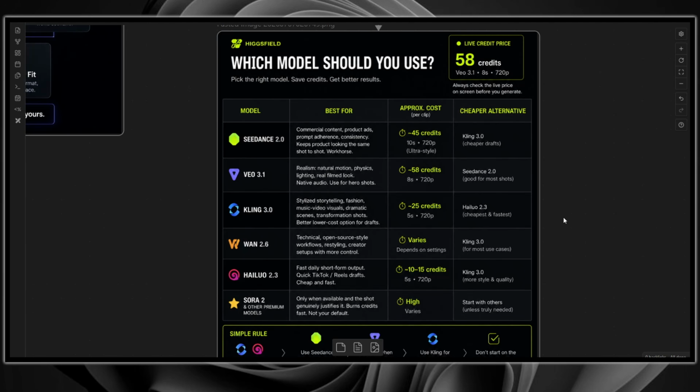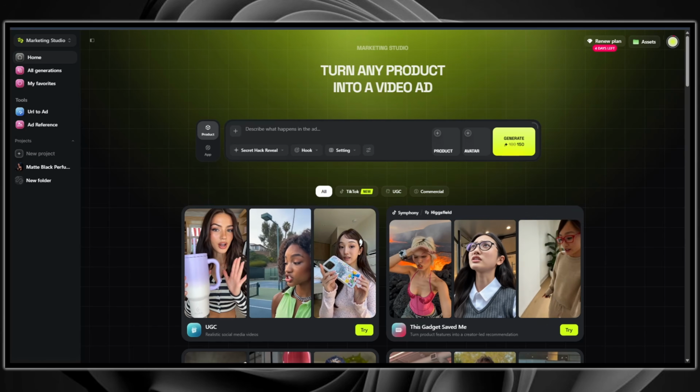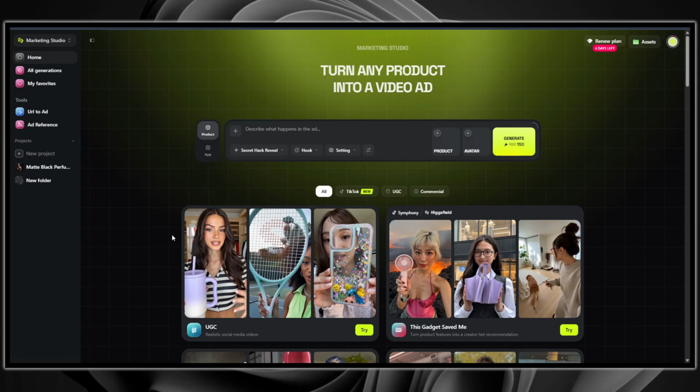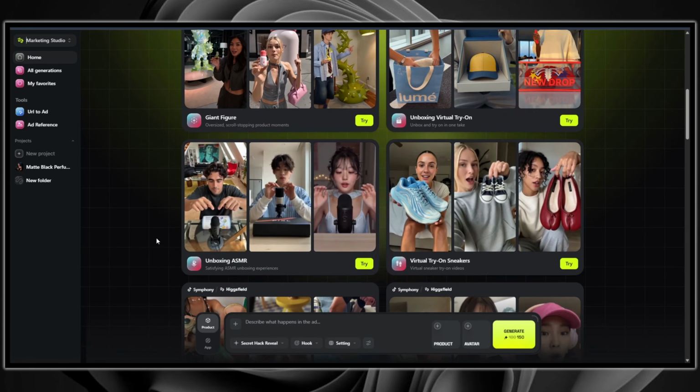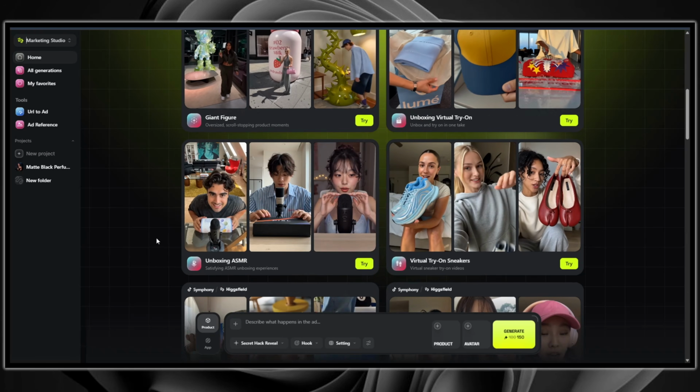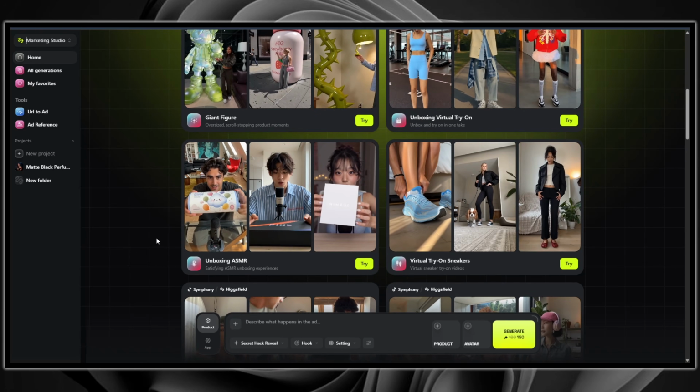We also have this model that I've been experimenting with called WAN 2.6. This one is more technical, with open source style workflows, restyling, and creator setups where you want more control. It's also relatively cheap compared to the other models, but keeping it honest, some generations end up so deformed that I just have to regenerate from scratch. I recommend playing around with it, testing it out for a couple of shots, but not investing too many credits on it. The other premium models may cost more per generation, but if it gets you close to the final result, then it's still worth it.